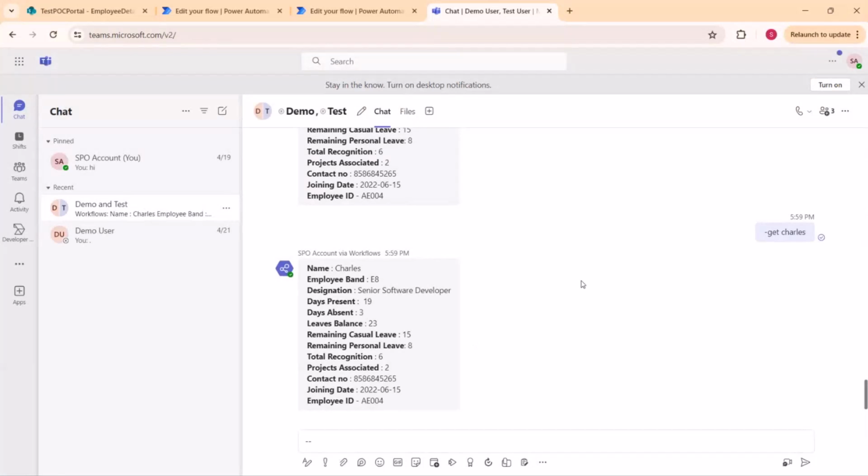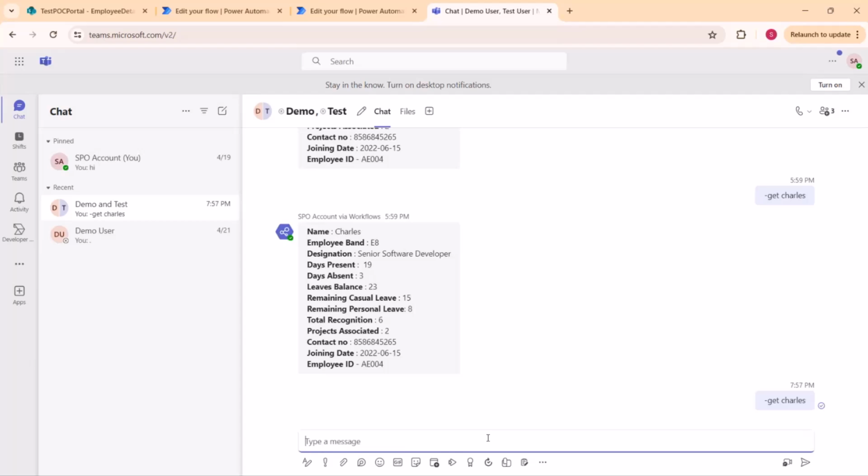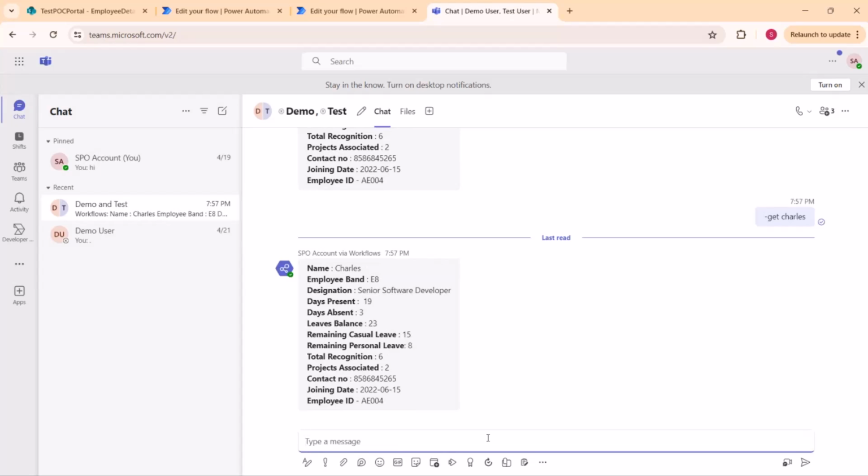So this is our chatbot which we can integrate in Teams. We just need to write underscore get, followed by the username. So let's say I want to get Charles's data. We just quickly enter underscore get and the username. It will go into your database and get the data from your SharePoint, right? So here Charles is the username and the band is E8.